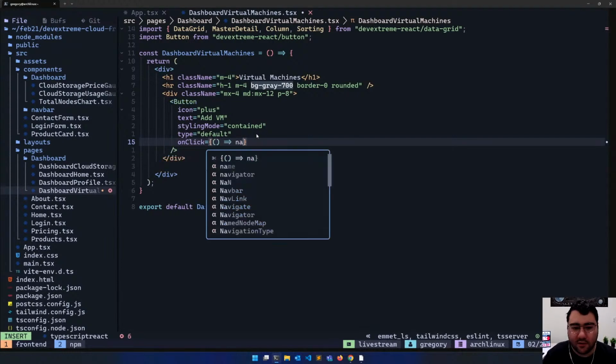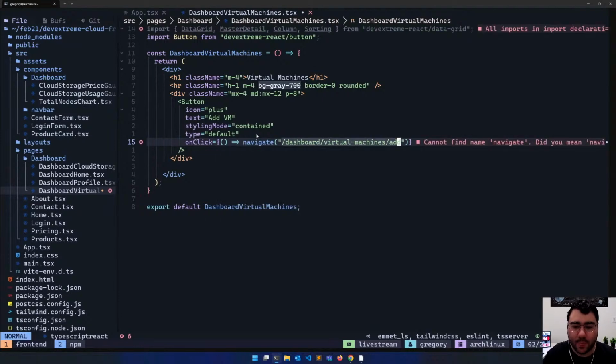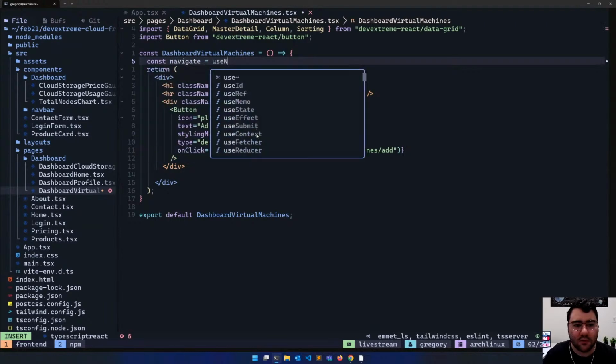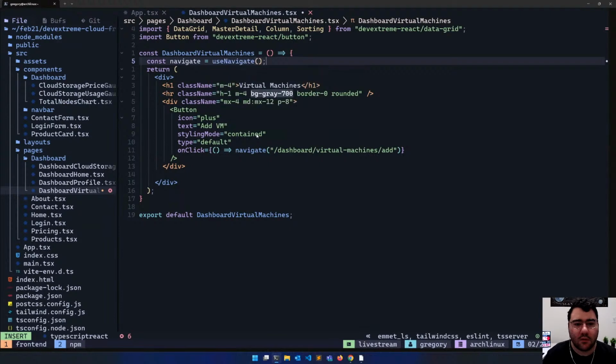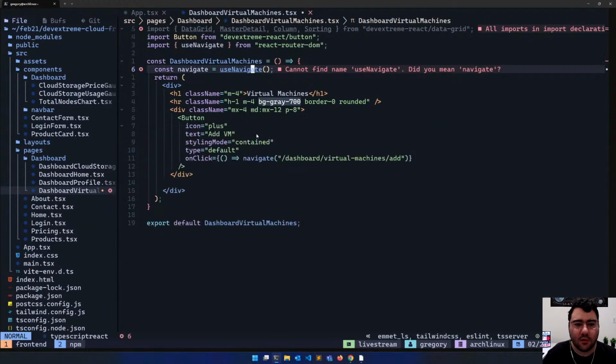And so I'm just going to say navigate to dashboard/virtual machine/add. And of course, we need to add our useNavigate hook, and we need to import this. So I'll just do that really quickly.